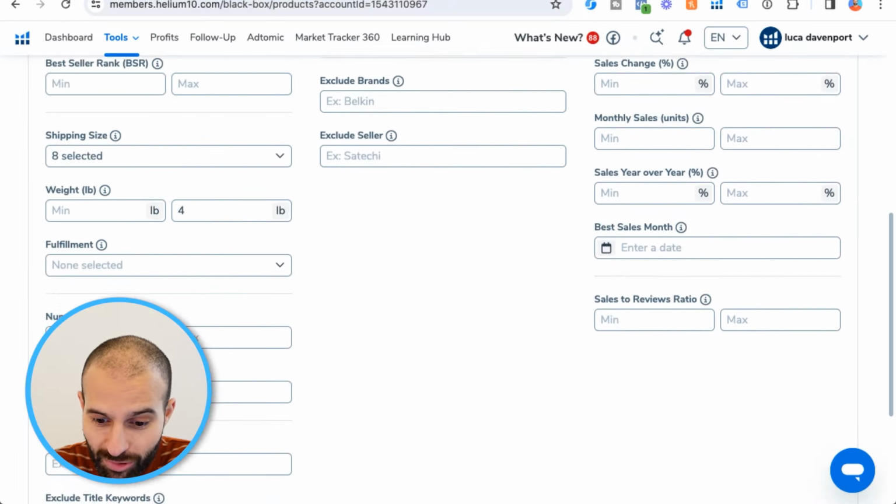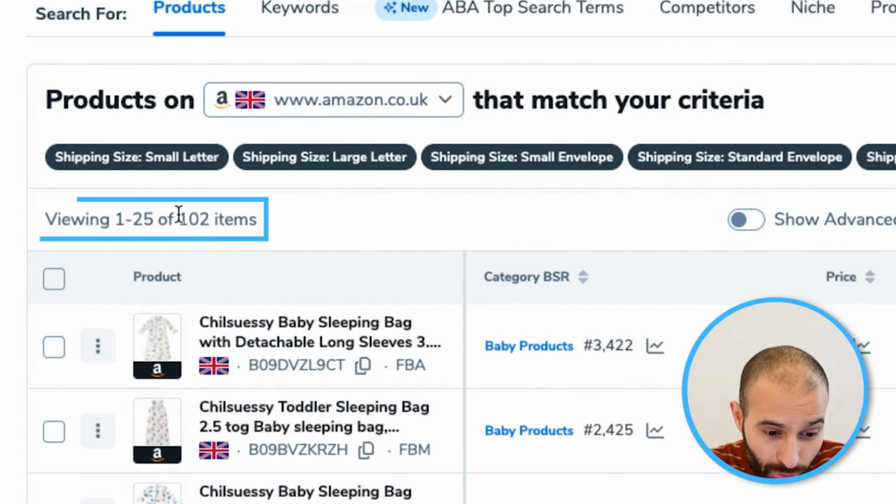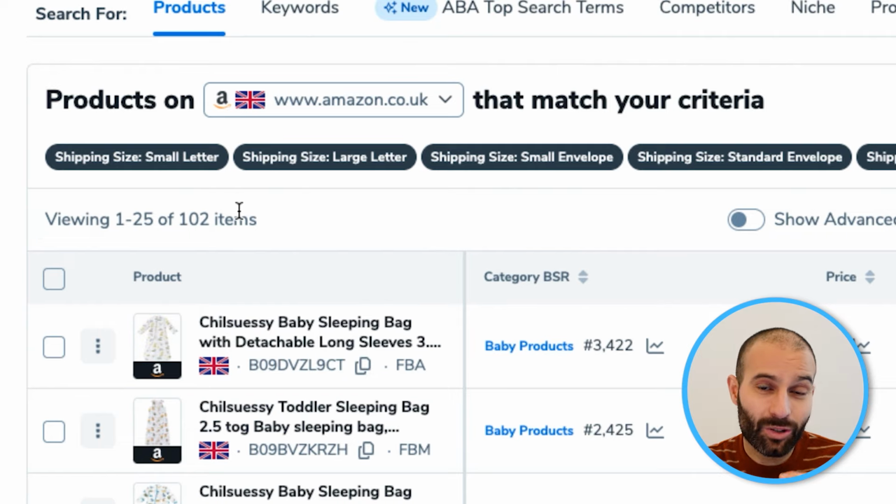Then once you've selected those options, you can come down and click search. And what you can see is the tool has found 102 items on Amazon.co.uk that match the criteria that we entered in that specific category.